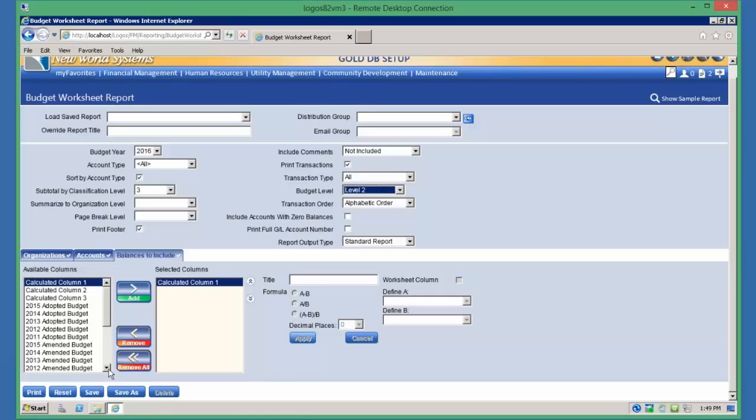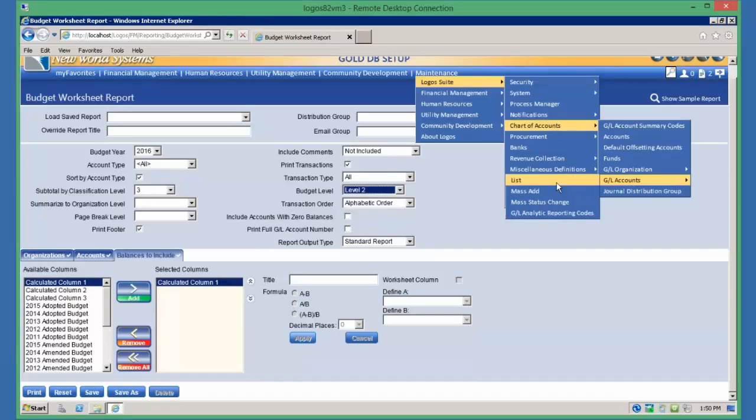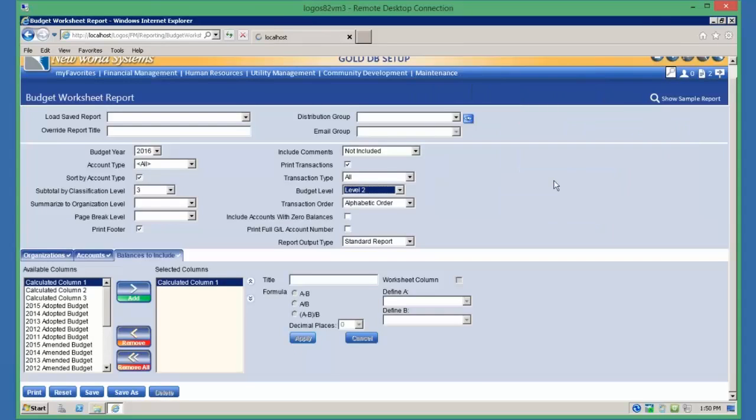So if you add a GL account to a budgeted fund after budget work has begun, when saving the GL account, you'll be prompted with a question asking if you'd like to add the account to the in-process budget work for the year. And that would be done under your chart of accounts, under Logos-Suite, chart of accounts, GL account list.